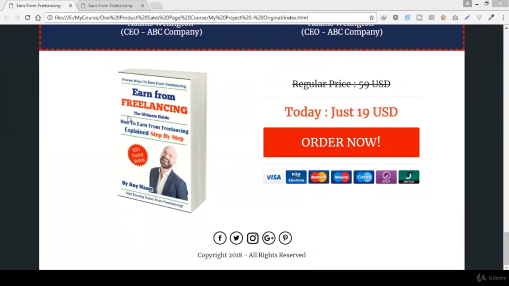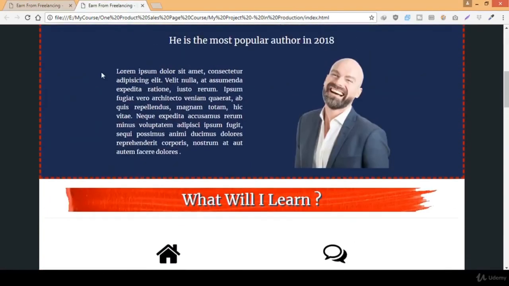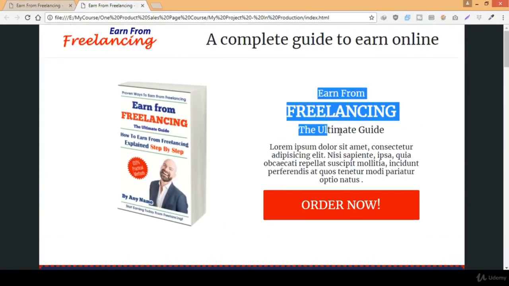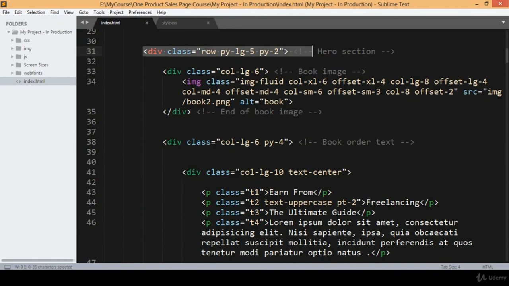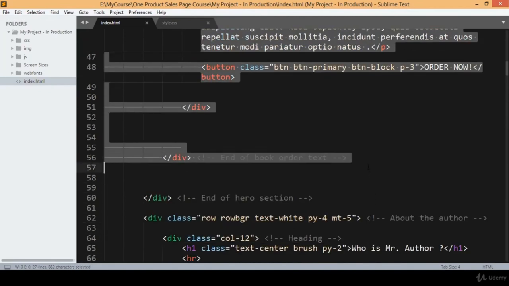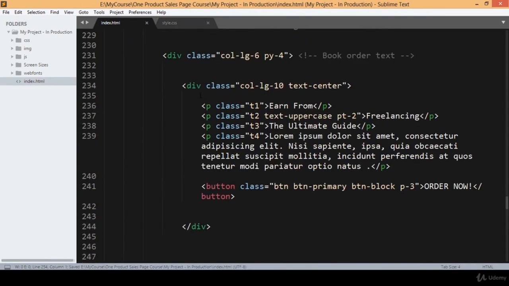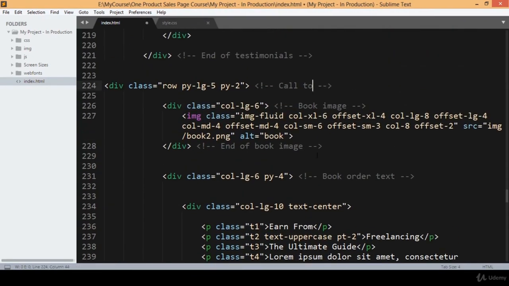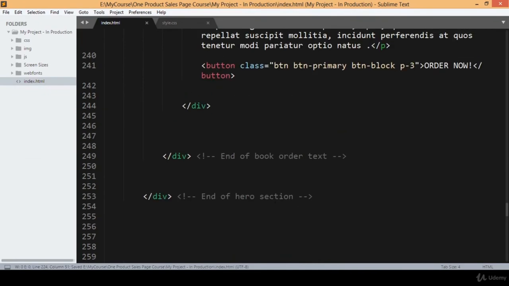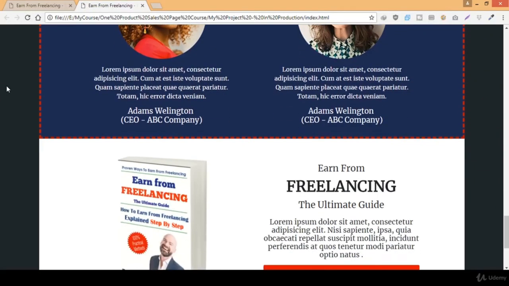Now we are creating the call to action section. It is somewhat the same as the hero section. Therefore, we go to the hero section, copy the total text, paste it at the bottom, and name the section as call to action section. When I go to the browser and reload, you can see that it is appearing, but it is the hero section, not the section that we want.